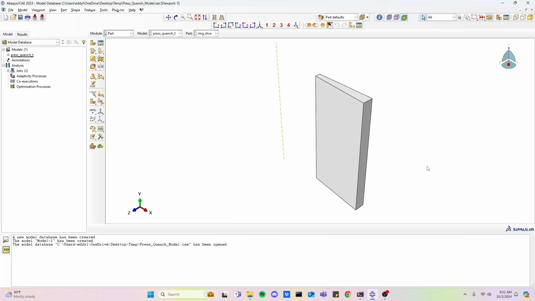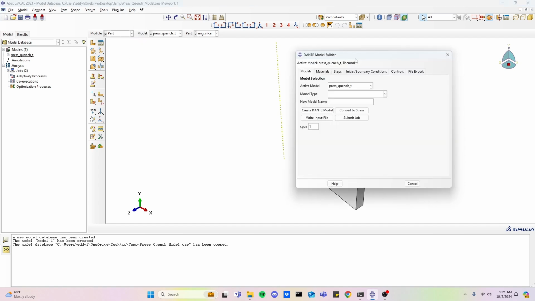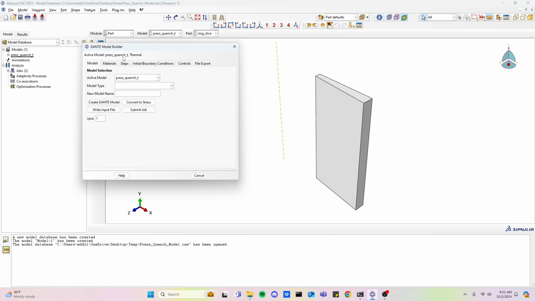Before we get started with the stress model, if you haven't already, please open up the Press Quench CAE file from the previous video. Once we have the CAE file open, inside our model tree, we should see a press quench_T for the press quench thermal model that we built previously. Once we have this open in our model tree, we can go to Plugins, DANTE Model Builder, make sure our active model is press quench_T and thermal, and click Convert to Stress.